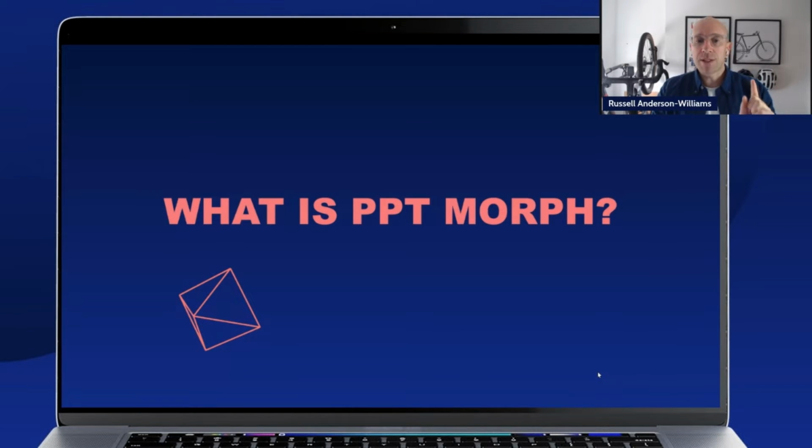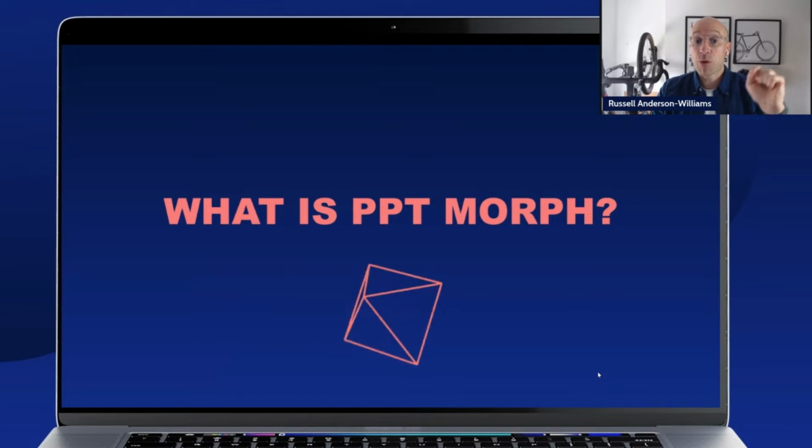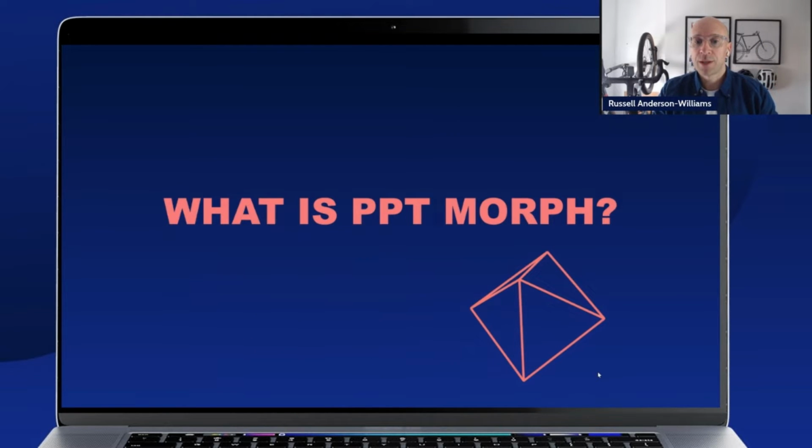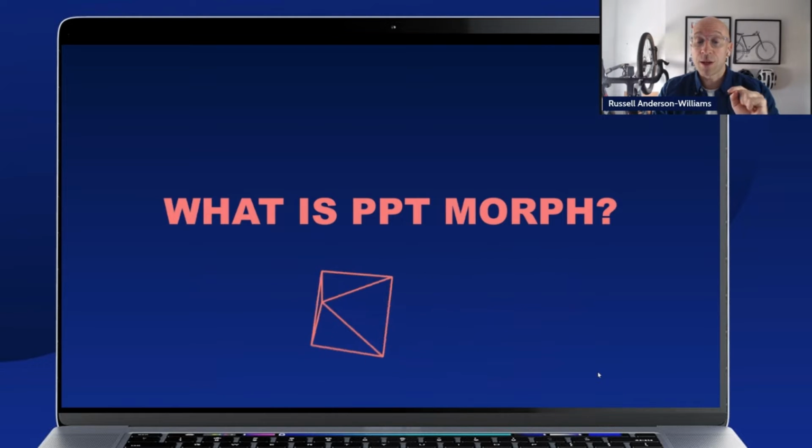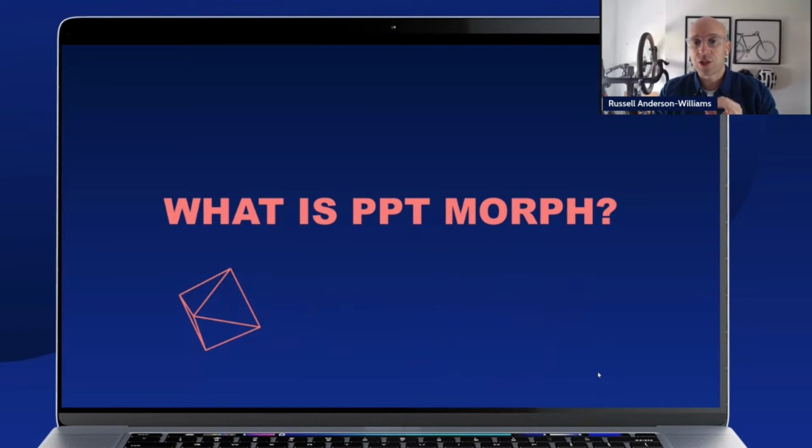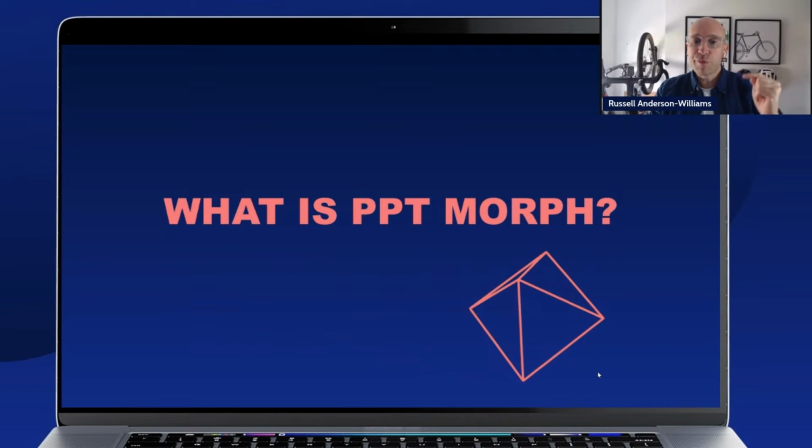And what I've done here is I've created this slide. This is slide 1. I've then duplicated this slide, moved the diamond over to the right, changed the rotation, changed the size, and then I've clicked the morph transition, and PowerPoint has done the rest for me. It's as simple as that. So that's what the morph transition is. It is one button that you press between slides and it will move objects into their new position for you.